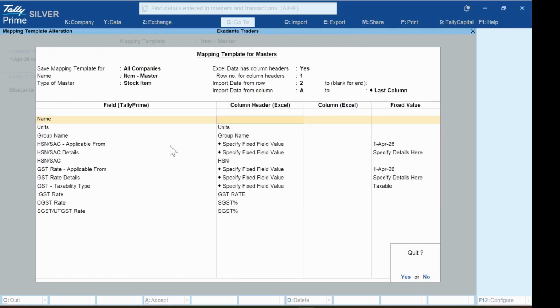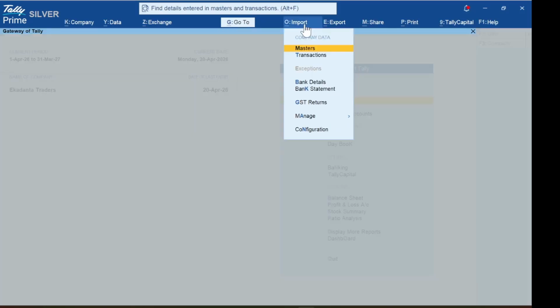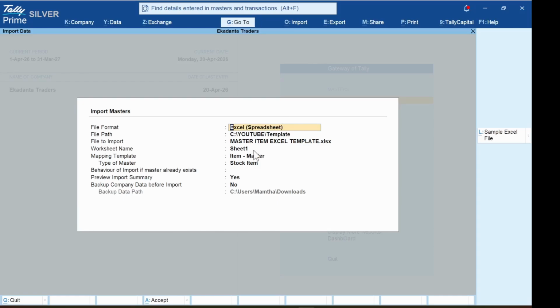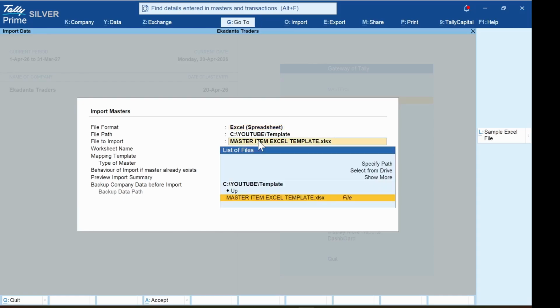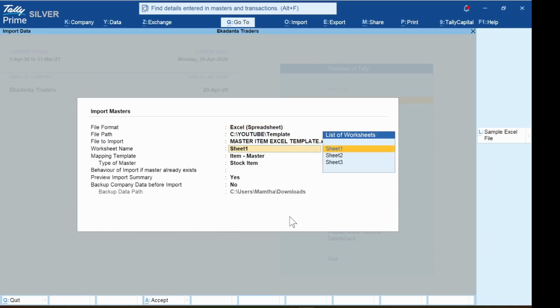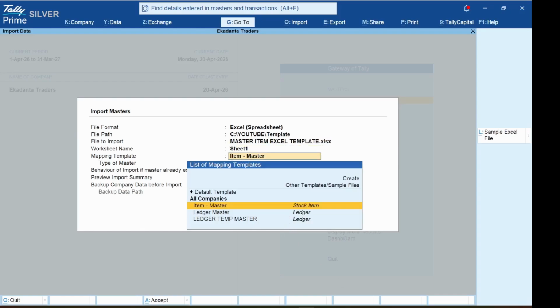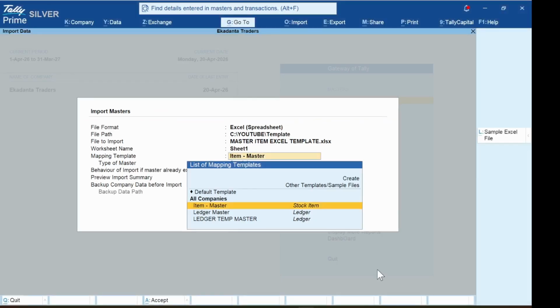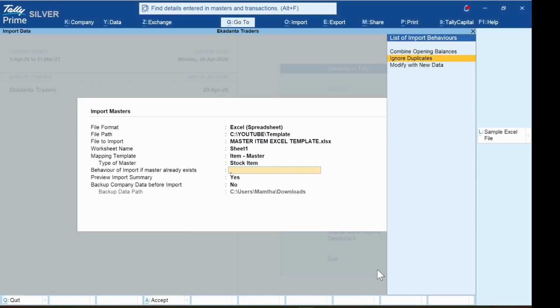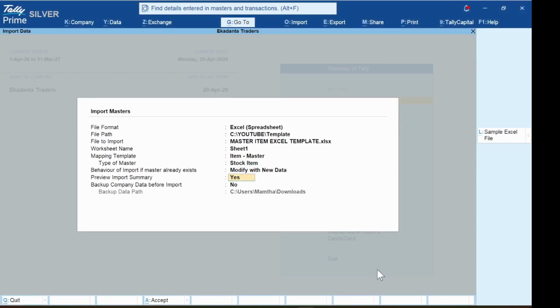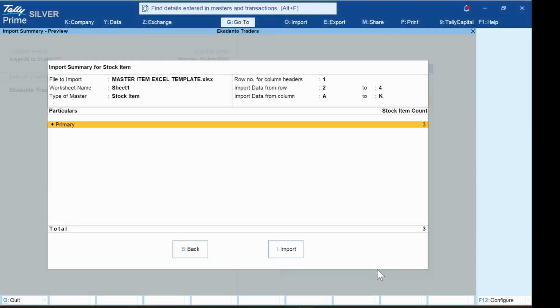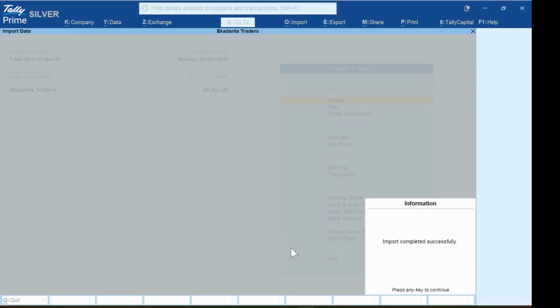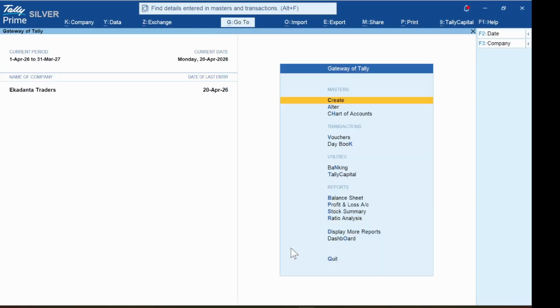Okay. Now go to import master, select file, sheet one. Whether sheet one or sheet two? Yes, sheet one only. See, this is sheet one. Enter, modify with new data. Enter, enter, like this. Import. Imported successfully.